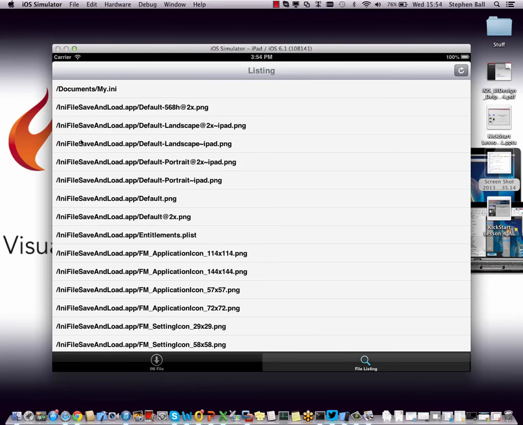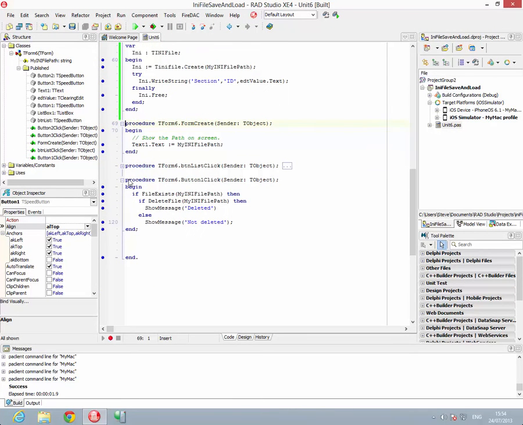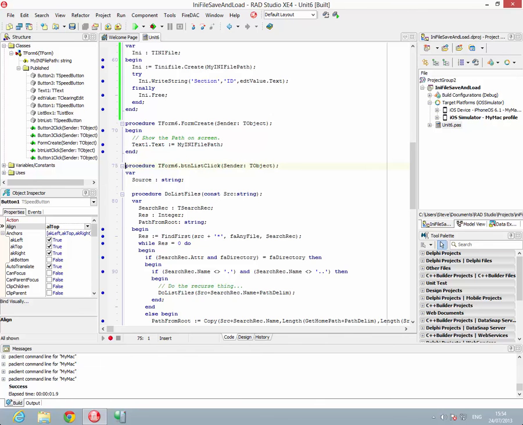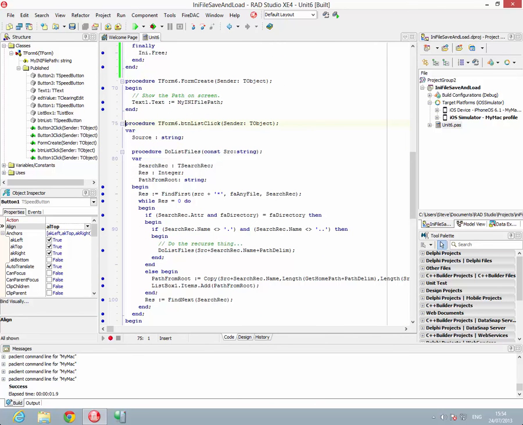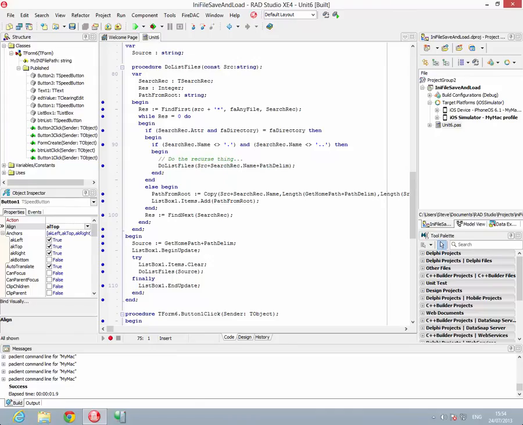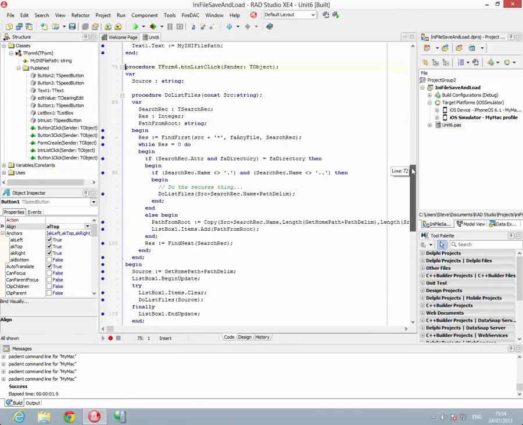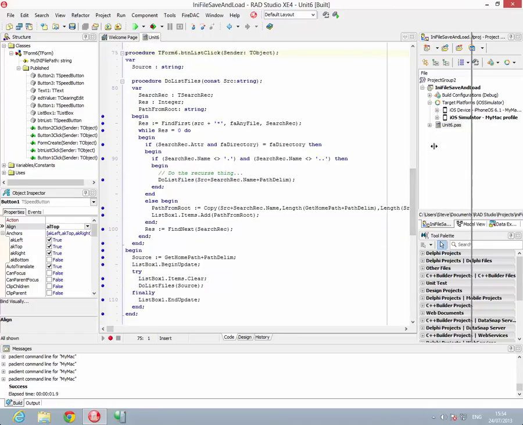So how do we get this tab working? Well, I'm just going to expand this section of code. You can see we get these little plus minus signs here in the IDE. So let's just expand this button list click. And it's quite a simple method here, just using a little bit of recursion. Let's just move that out of the way.